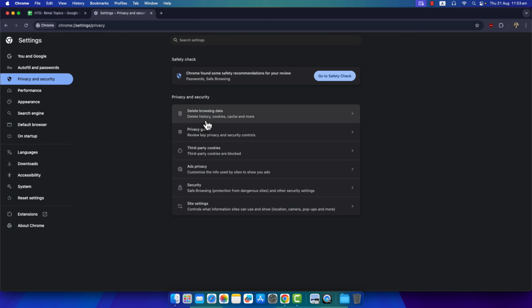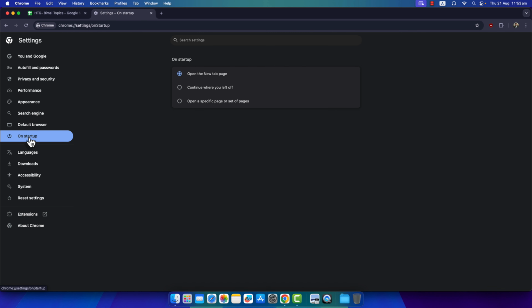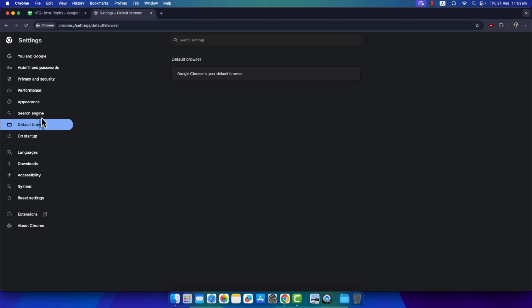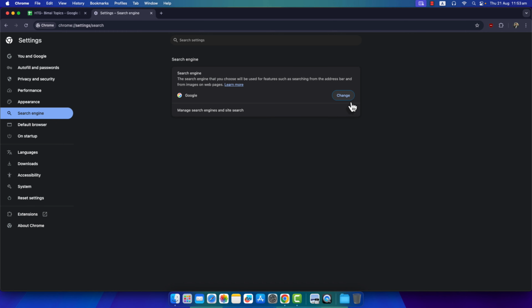If Google Chrome is launching on startup, you can disable it by going to on startup and you can select the open a new tab page option as well. You can also set it as a default browser and you can choose to change its search engine as well.